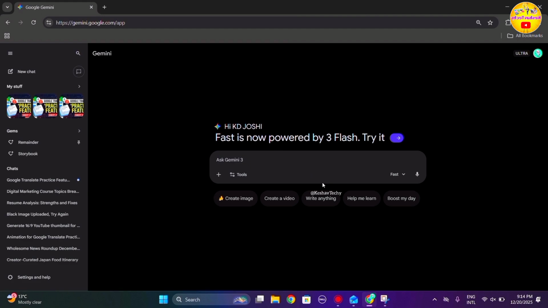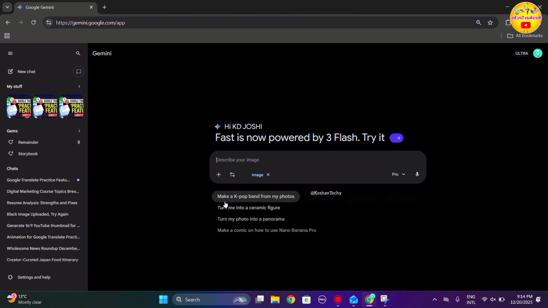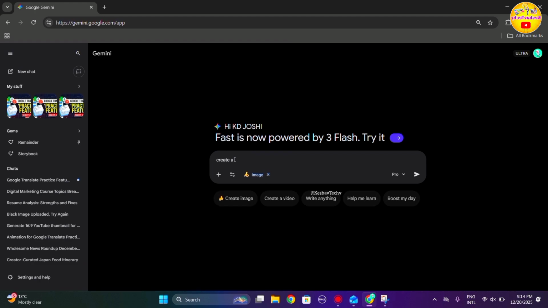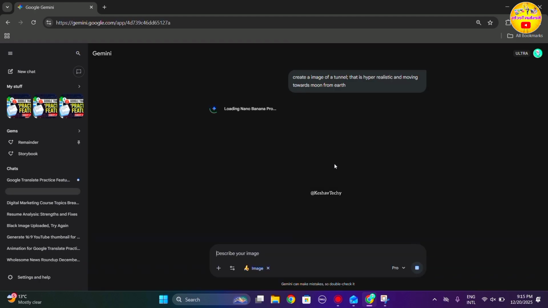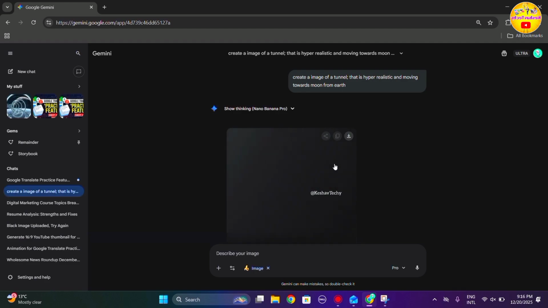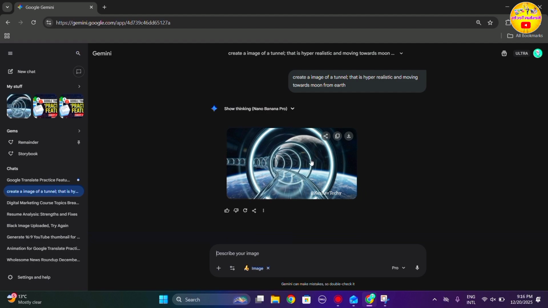Now firstly I am trying to create an image. Click on this option and type your prompt for image generation. Image generation is in progress, and you can also notice how long Gemini is taking to complete the process. Here the image is generated by the Gemini Nano Banana model.